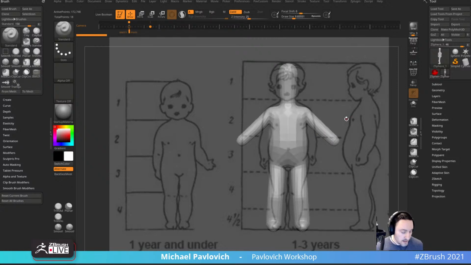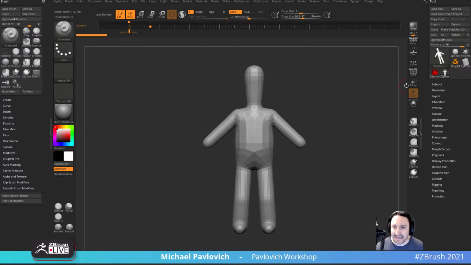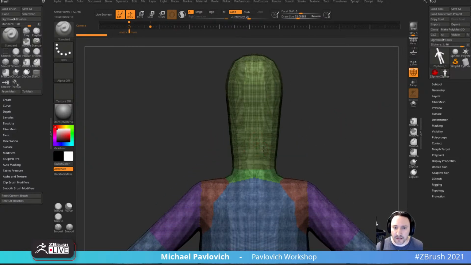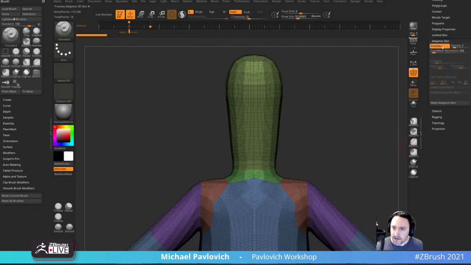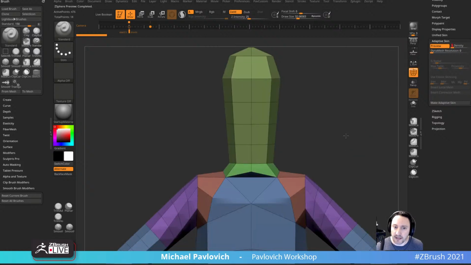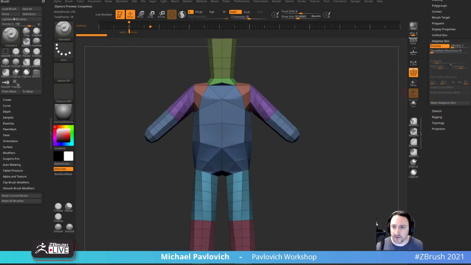So if I hit A now, you're going to see it's going to turn into kind of a dynamesh here. So we're going to go into our adapt to skin properties, because we're in a ZSphere, and here's our preview. So hitting A toggles you in and out of that preview. We're going to drop that dynamesh resolution down, density down, and now we just have a very simple mesh. Of course, you don't have to turn the density down.